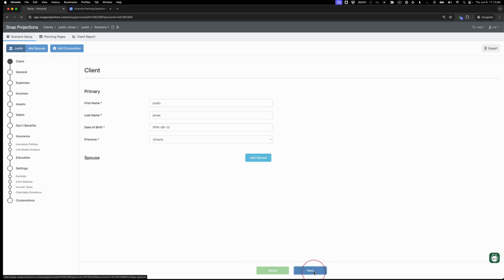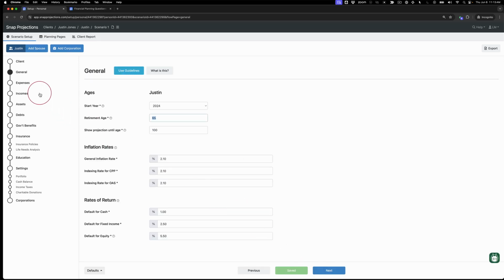I can use the next button to go to the next page, or I can use the left-hand side menu, which is our scenario setup menu. This is where we're entering all the initial data. I can start the projections in 2024 or next year. Retirement age 65, showing the projections until age 100.